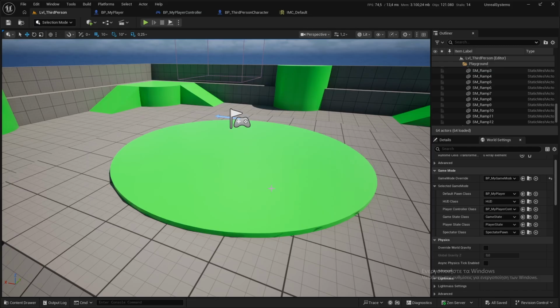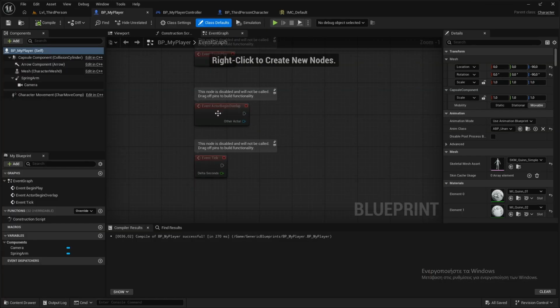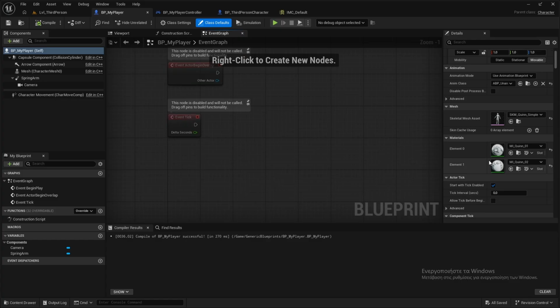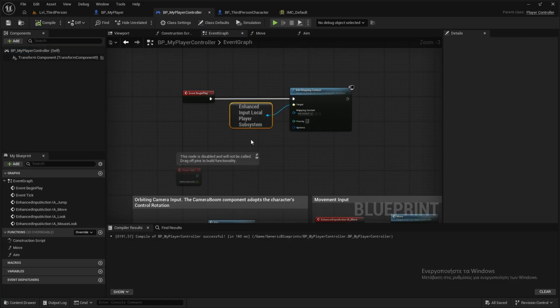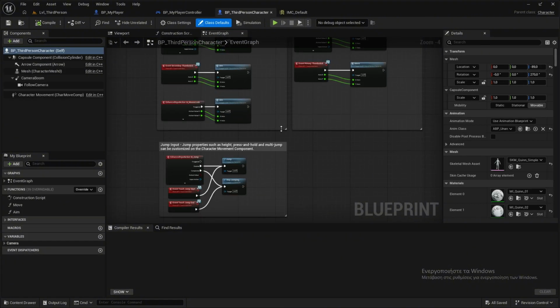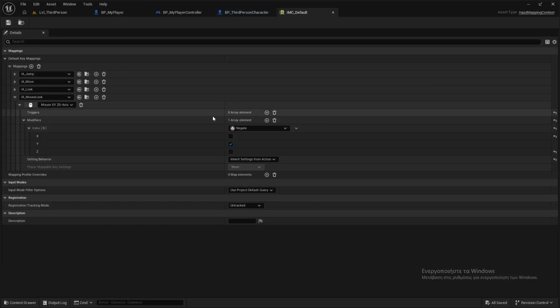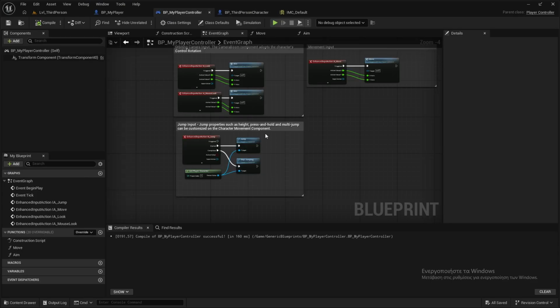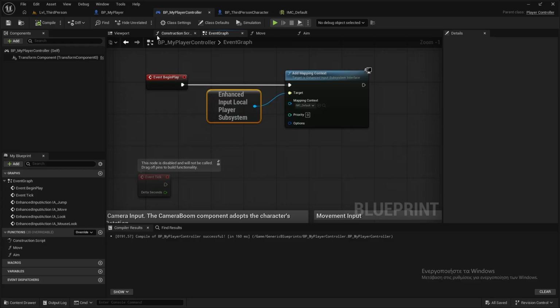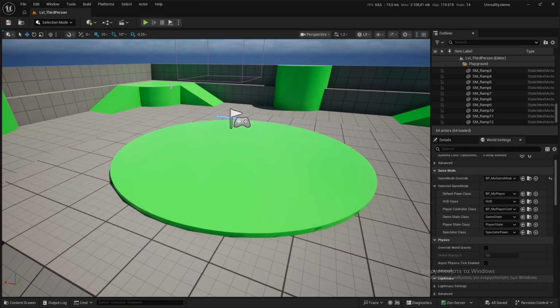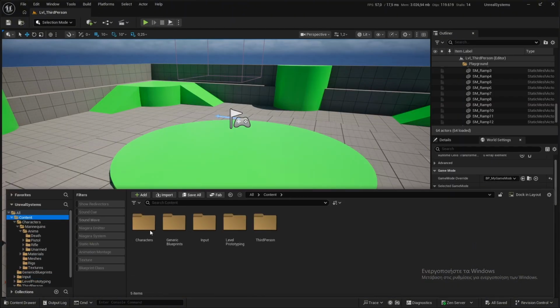So I decided not to waste any time making the classes from the beginning. But basically, what I did is everything that the third person template has, including the functions and the mouse look, I put in my player controller. That's all. So now we can start making the targeting system.